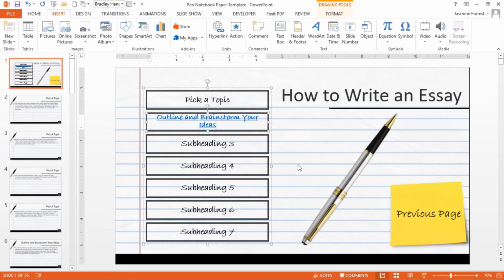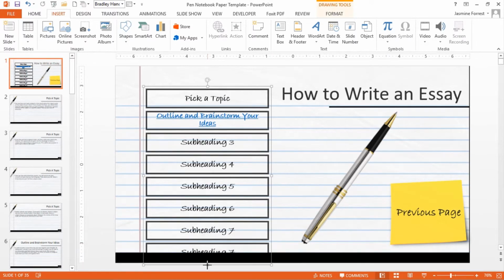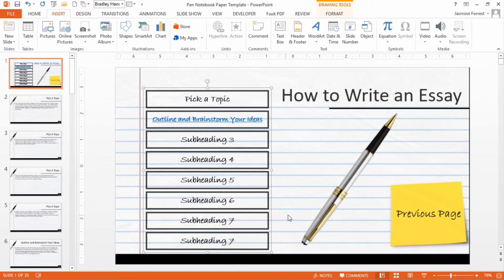If you need additional subheading buttons, you simply copy and paste one of the other subheading buttons. You may have to shrink the size in order for it to fit. But if you're needing a lot of buttons because your presentation is large, I would recommend using the drop-down menu template because it contains more buttons.